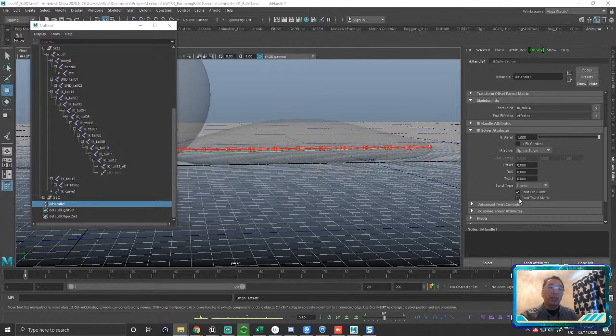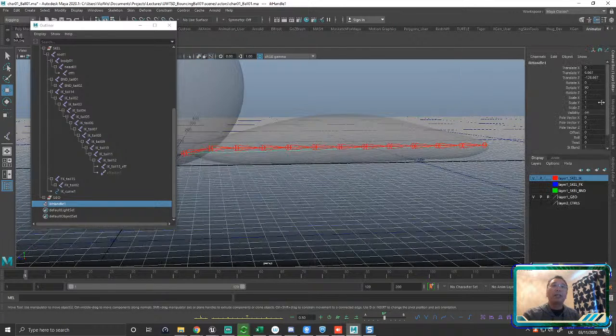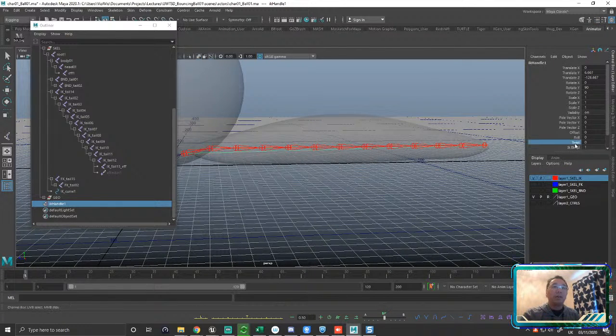So if we click root twist mode, that will also include, I'll pop back out of the channel box, it'll also include the root of the chain. And I most definitely want that. So I've included that in the solver, right?